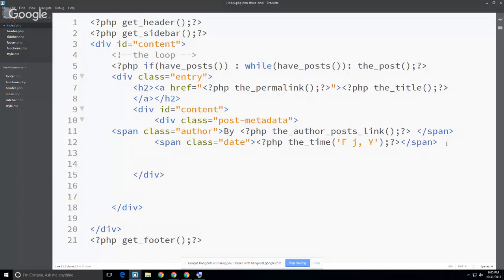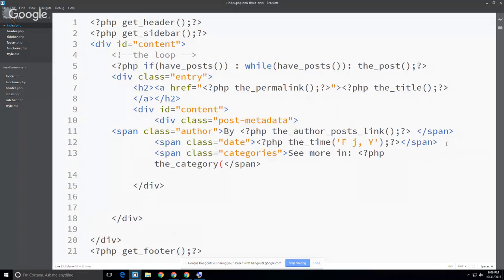And then we have the categories. So we'll be done with the index pretty soon here. So span class equals categories. See more in PHP the category. Ampersand middot.